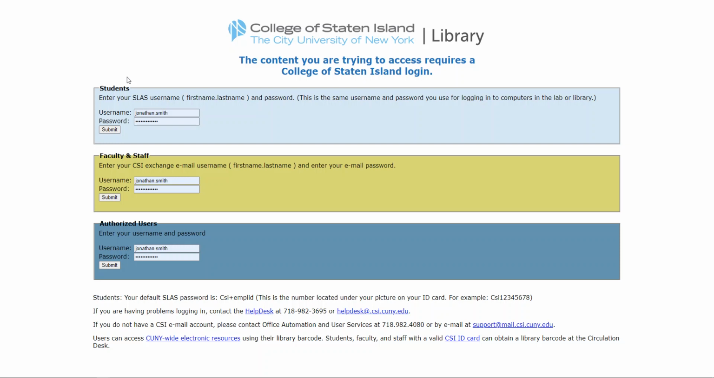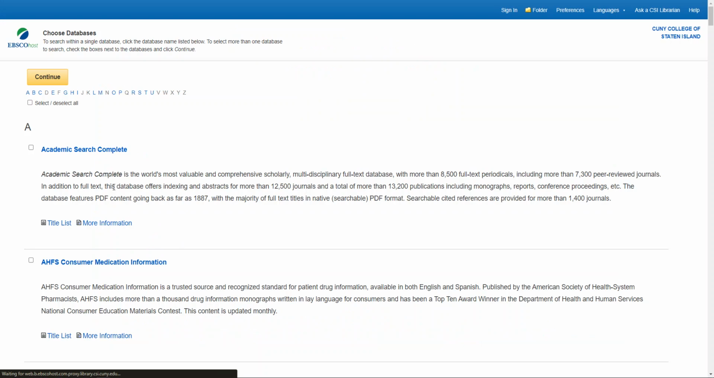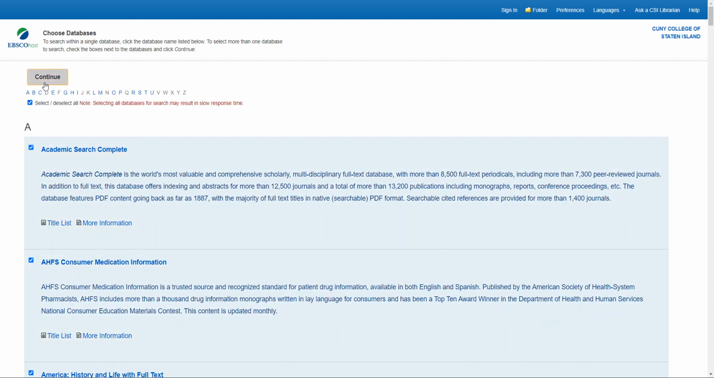So when you get in, you can access all the information that you could on campus at home as long as you know your SLAS information. You would enter it in up here for your student information. For me, I enter it in down here, but once I click submit and my information goes through, it allows me to come into the database. So when you're in this database, my recommendation would be to click select all.